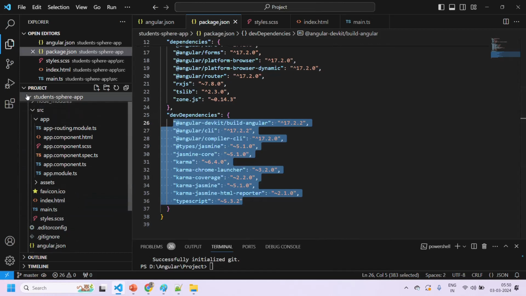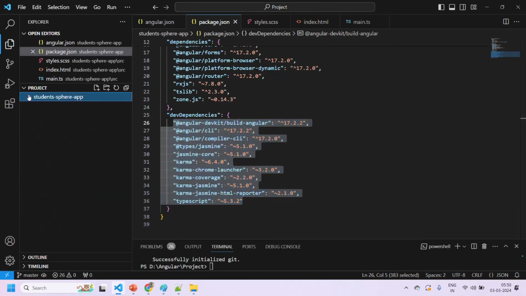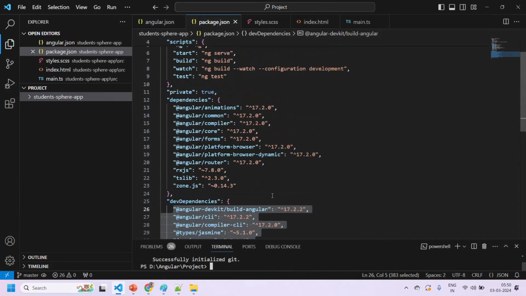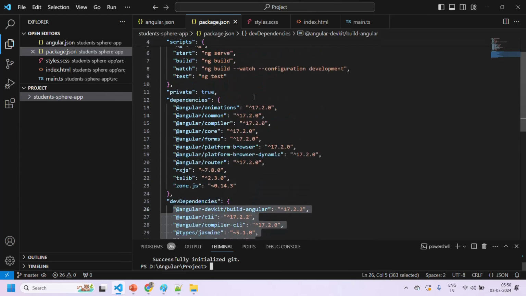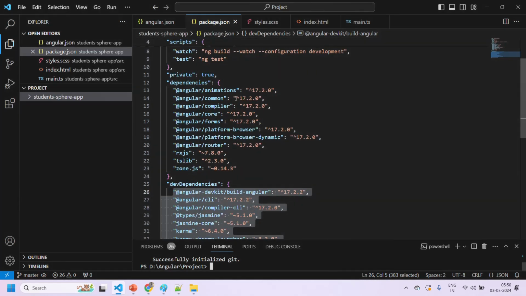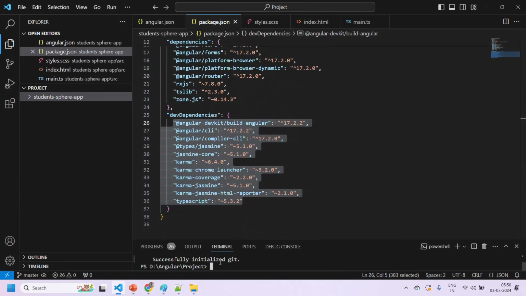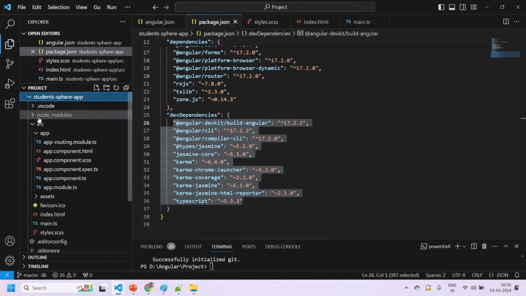So if you have created this folder and given it to your friend, what does he need to do? He doesn't need to do this ng new again. Just copy this folder and do npm install here. Once you do npm install, it will create all the dependencies directly based on this package.json. Whatever is needed, those dependencies are automatically created in this node modules.